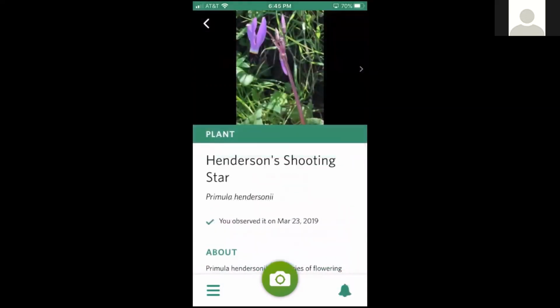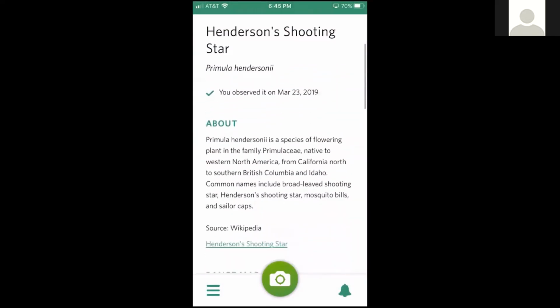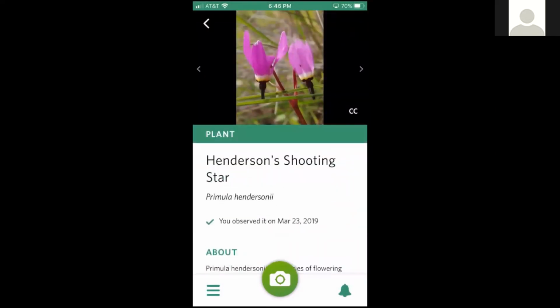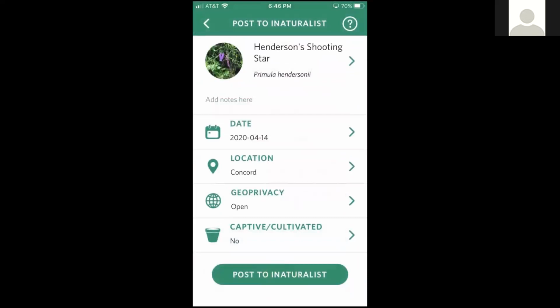Select View Species if you'd like to see more photos of the species or if you'd like to read about it. You also have the option at this point to post your observation to iNaturalist by pressing the Post to iNaturalist button. If you do that, you can add notes if you'd like, and then press the Post to iNaturalist button again. I've already posted this species, so I won't press the button again.